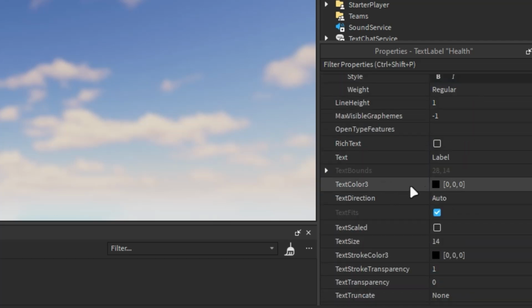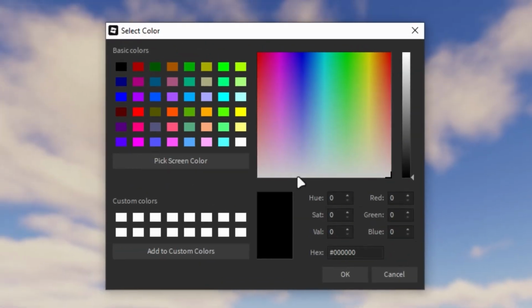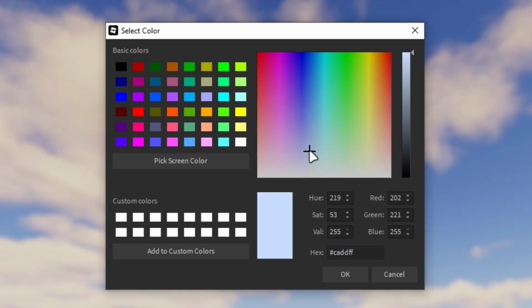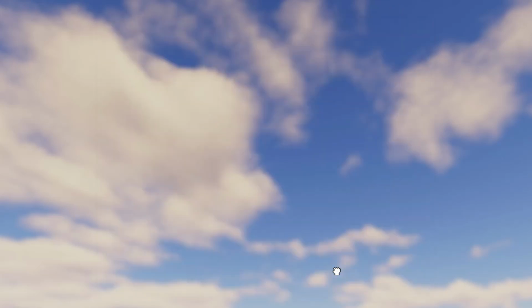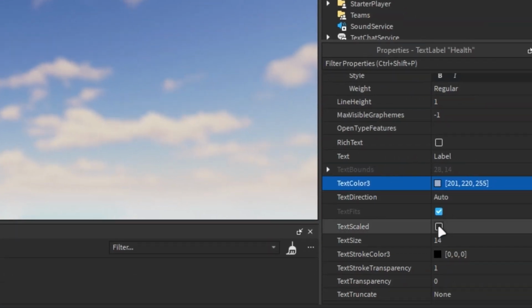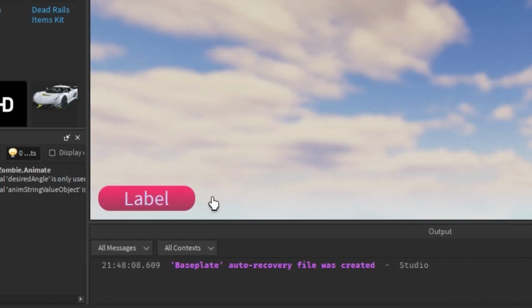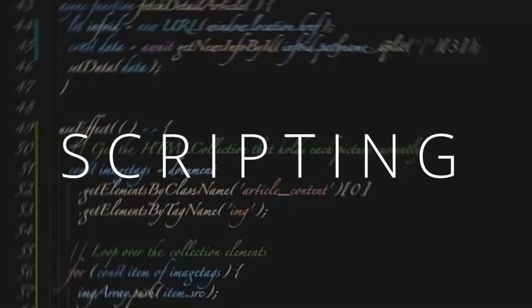Search for a text color 3 property and click it. A pop-up window will appear. Choose your own color for the text label that matches your theme. Lastly, search for text scaled property and turn it on. This will scale the text to fit within the text label. And with that, we created our health bar. Now, to actually make it work, let's get into scripting.